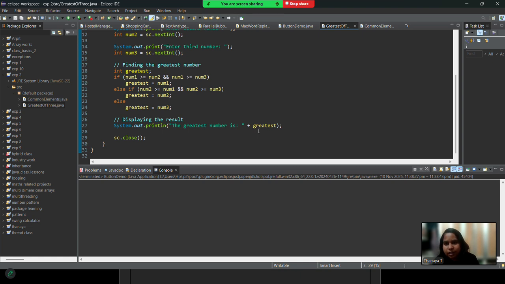Next, the logic for finding the greatest number. We declare a variable called greatest. If num1 is greater than num2 and num1 is greater than or equal to num3, the greatest becomes num1. Else if num2 is greater than or equal to num1 and num2 is greater than or equal to num3, the greatest becomes num2. Else the greatest becomes num3. Then finally we display the greatest. So let's execute this.